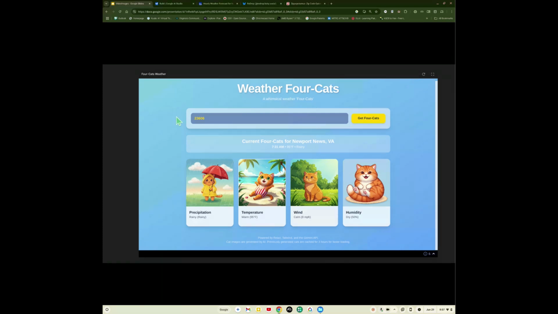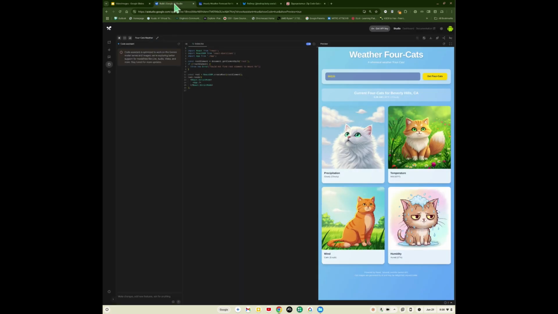So obviously I had to have the idea first that I wanted to do it. So I wanted to build a weather forecasting site and I wanted to make it cute, so I came up with weather forecasts. And so anyway, let's go to build.